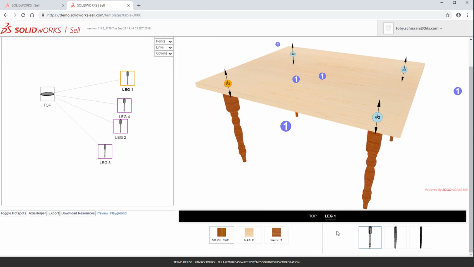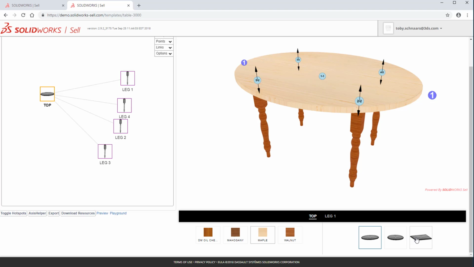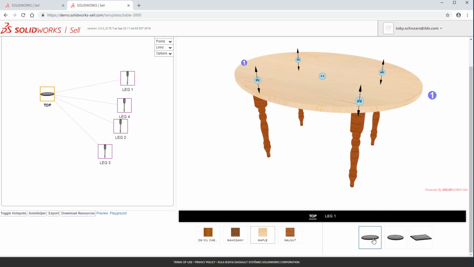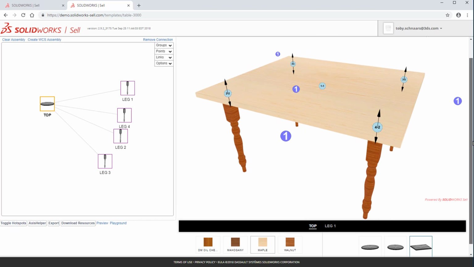The end result here is that when we're examining our cell project and we switch between the oval table and the rectangular table, the legs automatically jump to the new location. Now, I'm simply showing you this as a point of comparison.